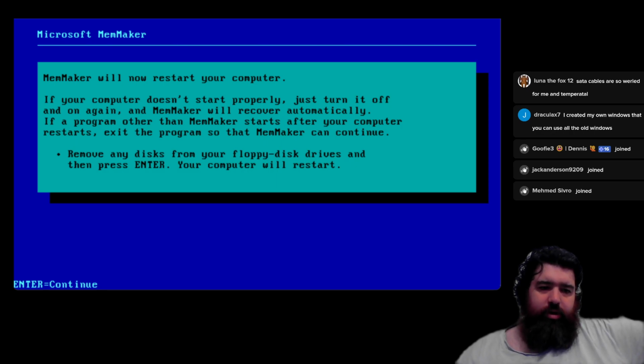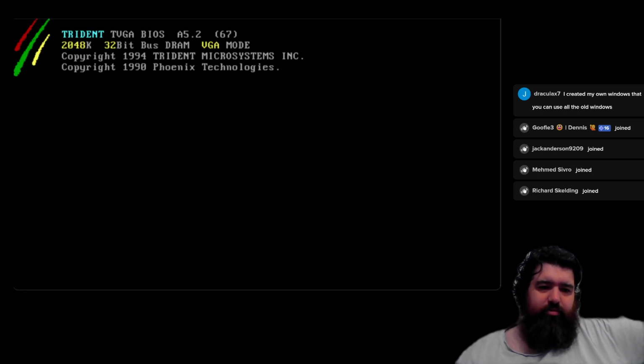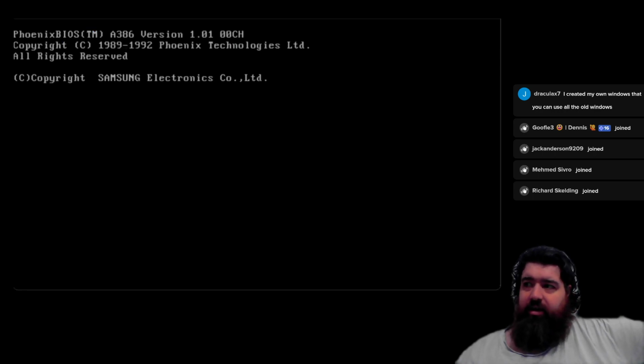I created my own windows that you can use all the old windows. Okay. SATA cables are so weird to me and temperamental. I've never had any issues with SATA cables.